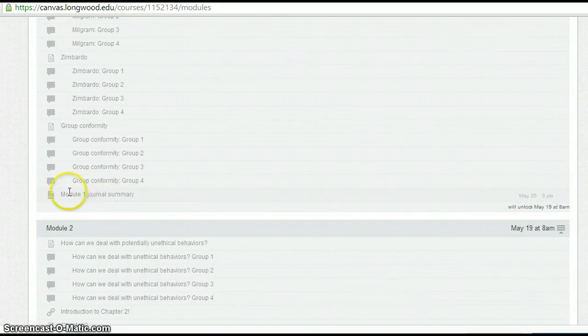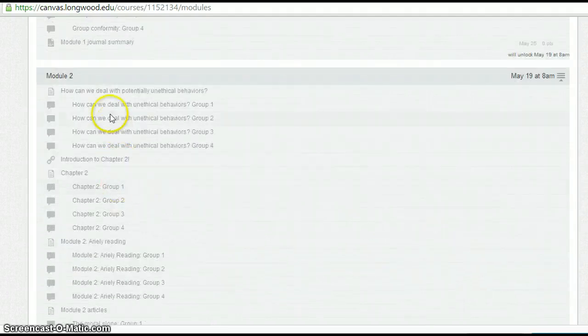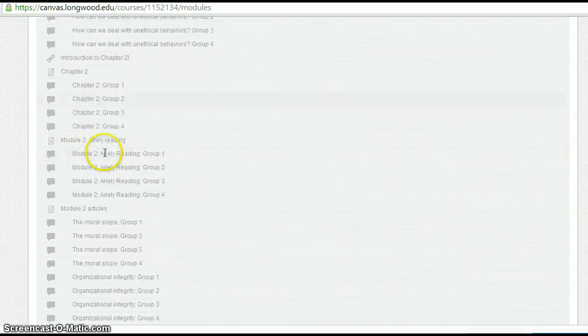Your grade for this journal summary will be folded into your discussion board grade, as will your other discussion board posts. Once you're completed with Module 1, you'll proceed to Module 2, where you'll see, again, a brief introduction to the chapter's content, so how can we deal with potentially unethical behaviors, so a fun video there. Then an introduction to the Chapter 2 content by myself. You'll be asked to actually read Chapter 2 and participate in a group discussion.